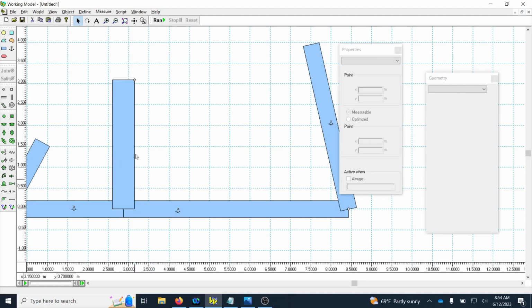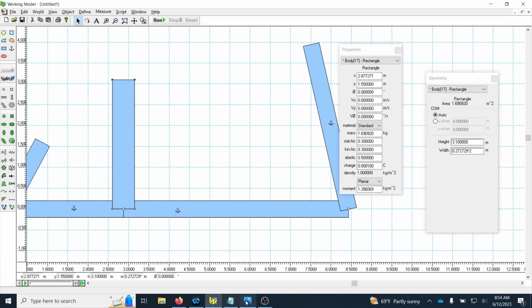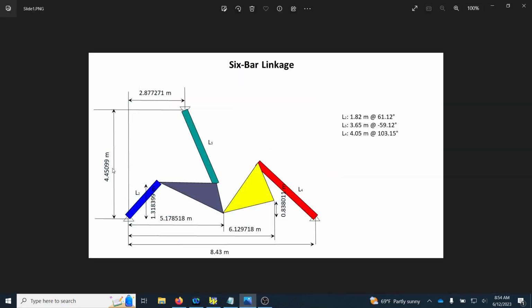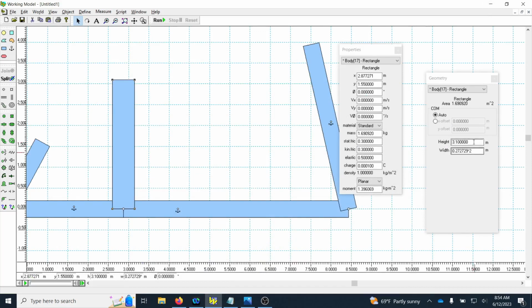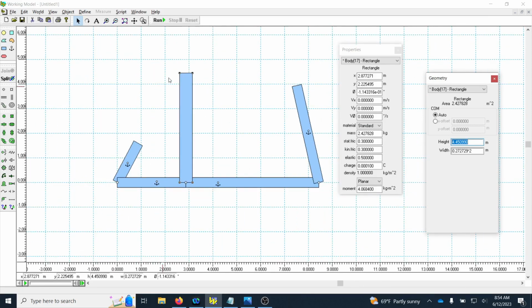Make sure that I'm just clicking the pins and pin this link right here. So now I can zoom in. Okay, I can change its height to the height of this link, which is 4.45099. So 4.45099 is the height of this link. So here, the middle of this link is going to be where link 3 is going to be located.